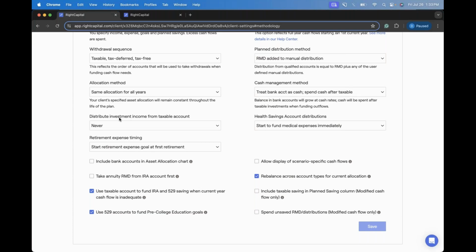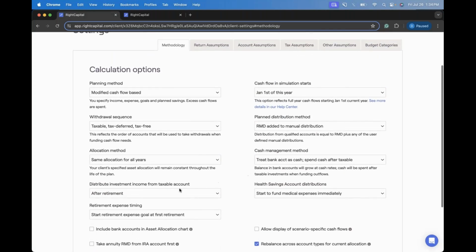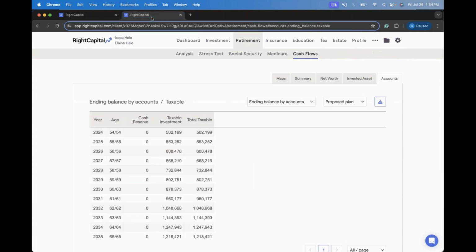So starting with this first setting here, distribute investment income from taxable account. What this setting is going to do is automatically distribute investment income, which is the interest and dividends from their taxable investments within the plan. So if you do want to see something like that occur automatically, you can choose to have that start right away and occur every year, or you can set that to start in the year that the first client retires within the plan.